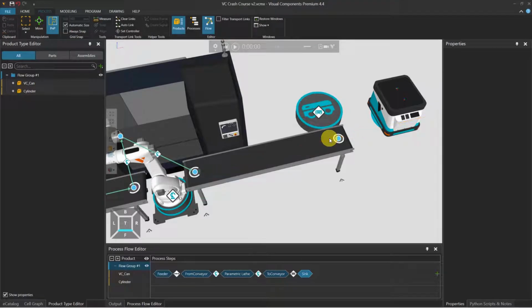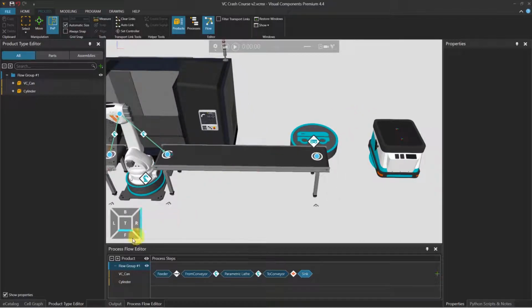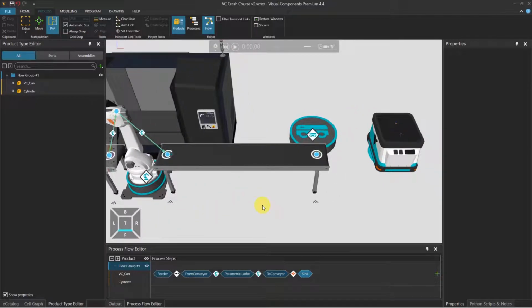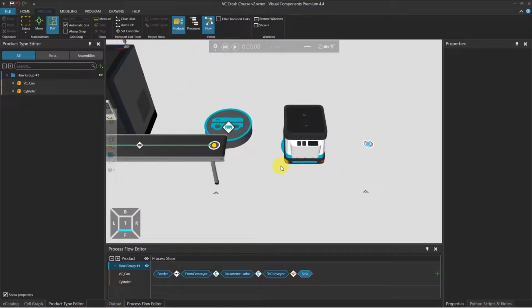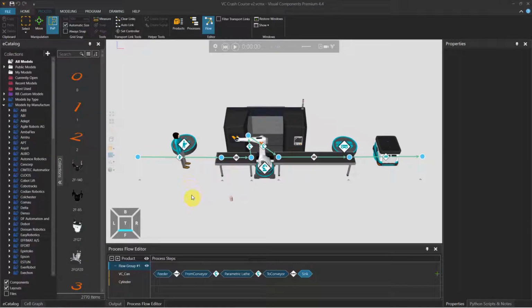Same thing, delete this transport link by pressing the delete button on the keyboard. Now click on the two conveyor process and the second node process. Lastly, enable the mobile robot transport controller and click on the sync process. You are done reconnecting the flow.